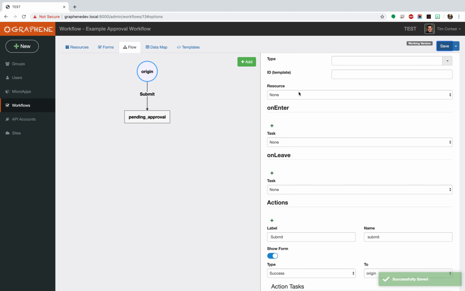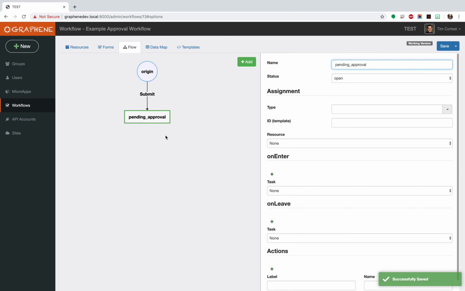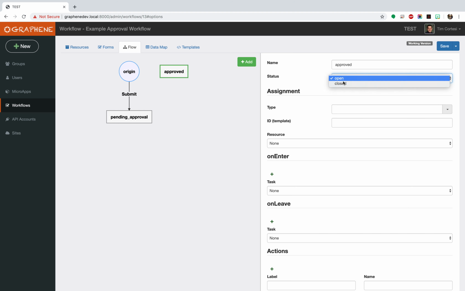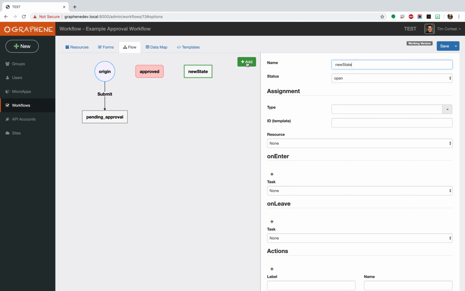So that looks good. When we're in the pending approval state, though, we then need to either have it go to approved or rejected. So let's create those states as well. We'll have approved. And I'm just going to make approved be a closed state because really when something has been approved, it's really done. The workflow is completed, and so we're going to call it closed. And I'm also going to create one called rejected, and that will also be a closed state. So we'll go ahead and save that.